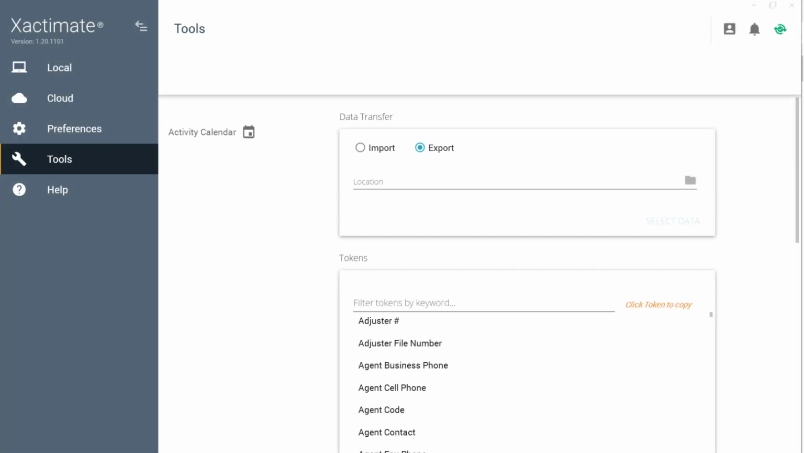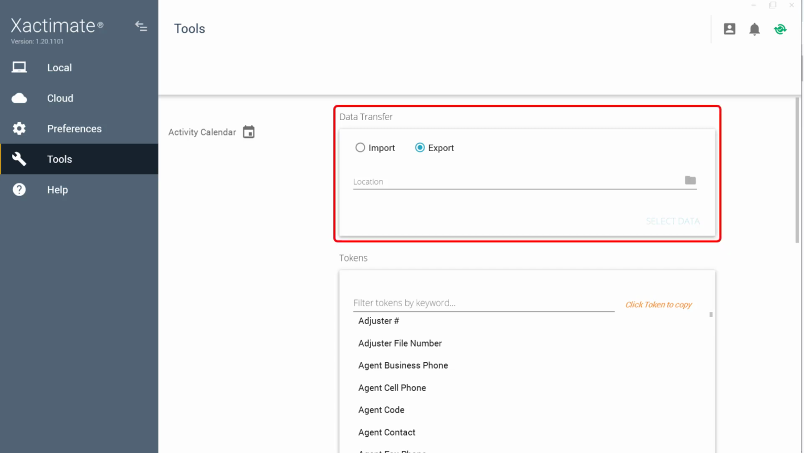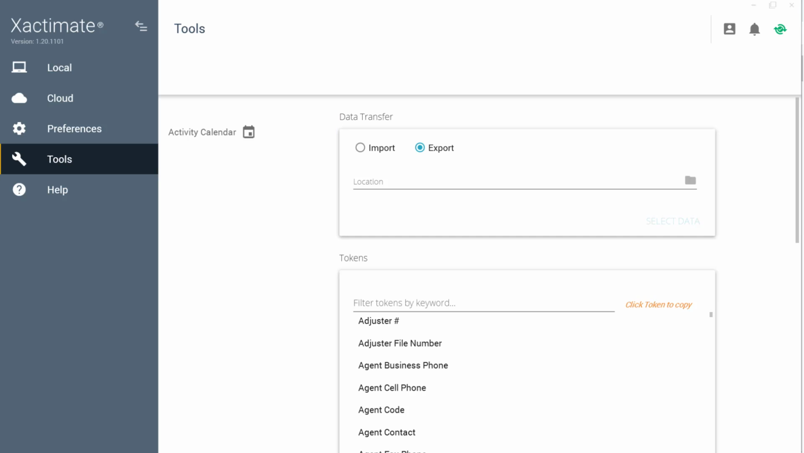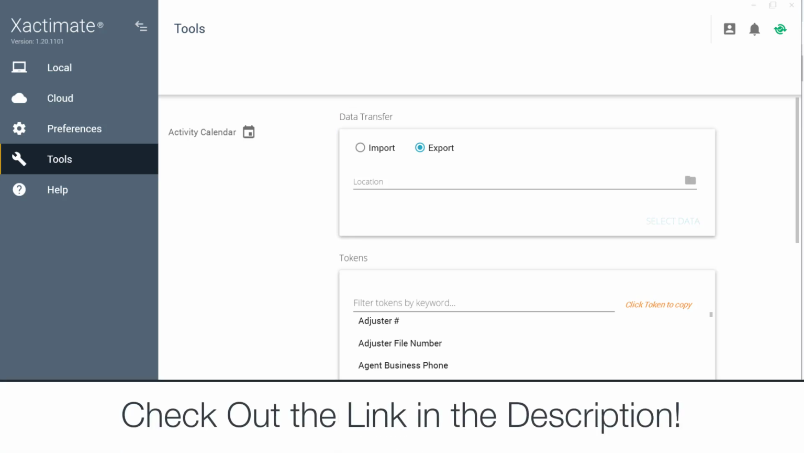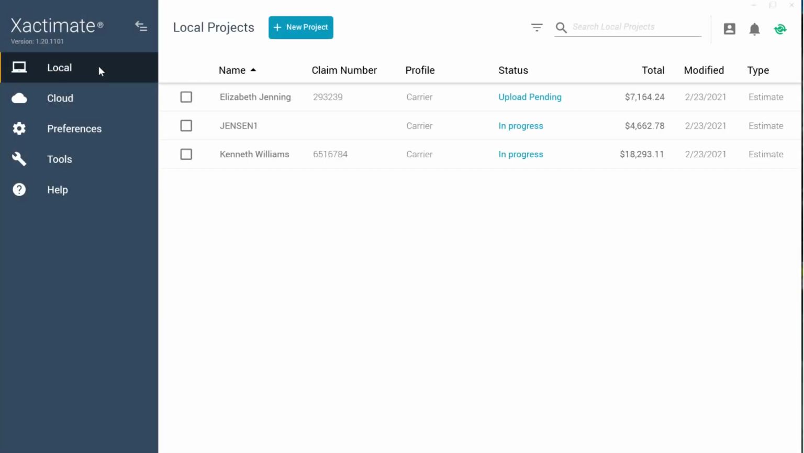If data seems to be missing, it can be imported from the data transfer backup that we created at the beginning. Again, for steps on how to do this, refer to the link in the description below. And that's it. You have successfully installed Xactimate Desktop X1.